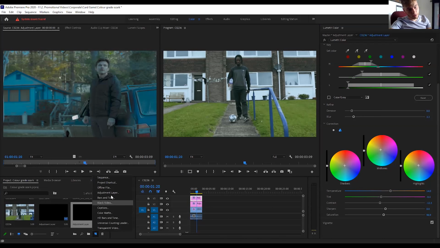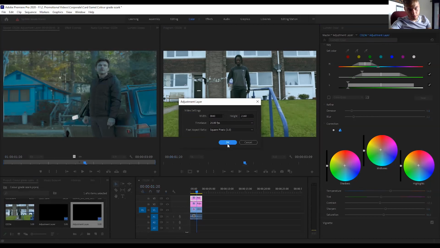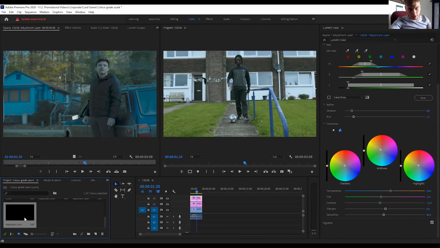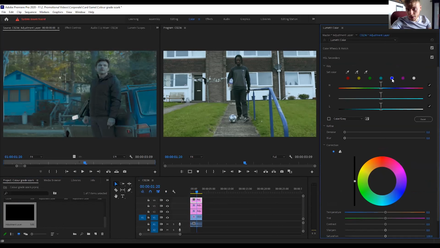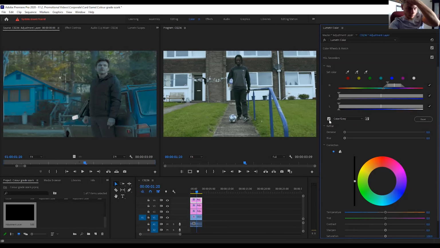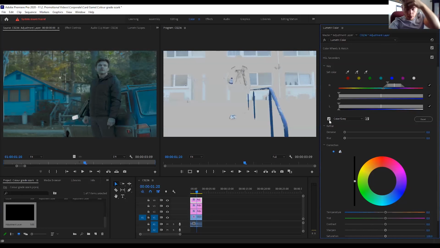So let's go on an adjustment layer. Drag this one on top. Again, what you want to do is make sure you are selecting the blue tab. Go on grayscale. And that's done a pretty decent job itself. I just want to kind of tweak it a little bit. Make sure we're not affecting too much.